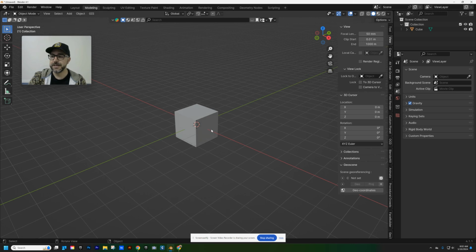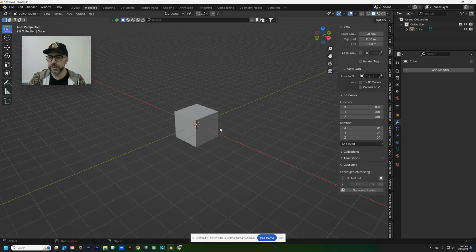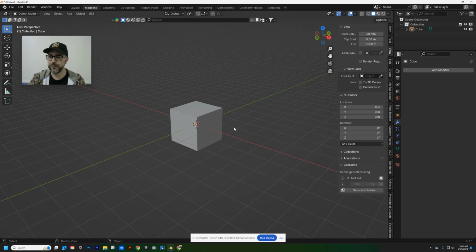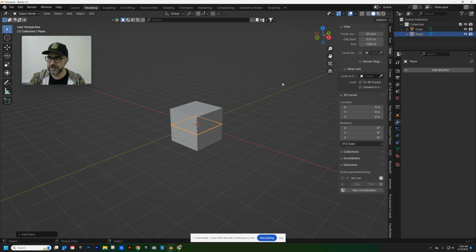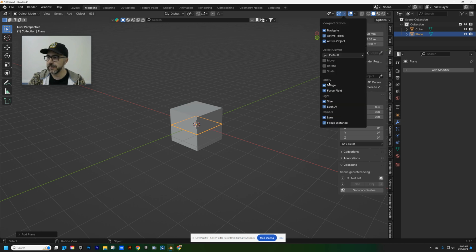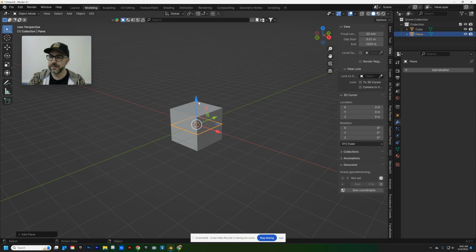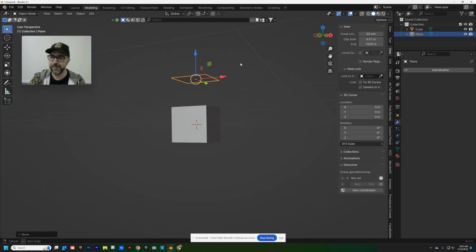Here I'm starting with the basic cube, but to make cloth, we actually need to add a plane. So I'm going to go Shift A, Mesh, add a plane. Now, a plane is just a basic rectangle or square that has no thickness right now. It's just like a flat piece of paper.